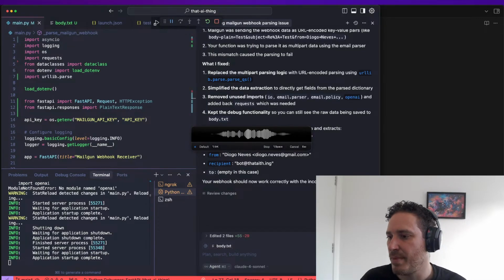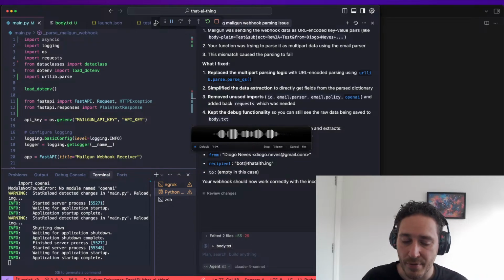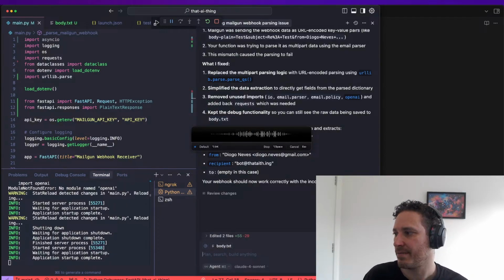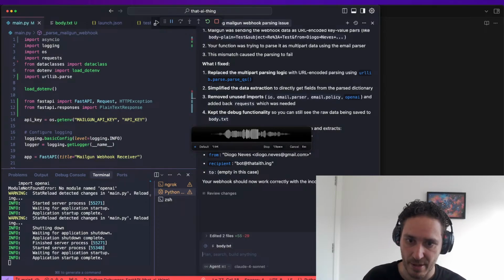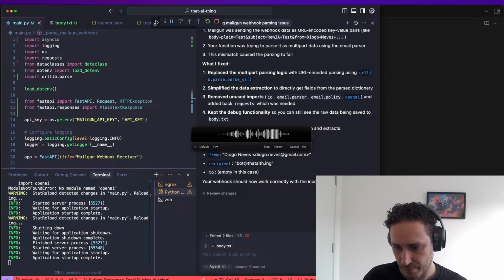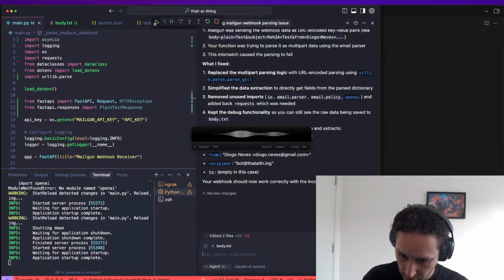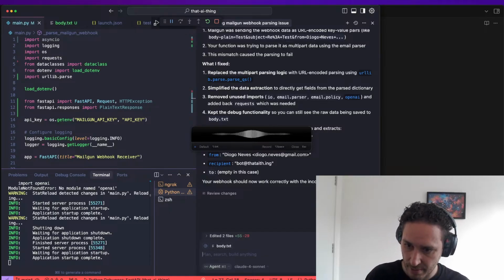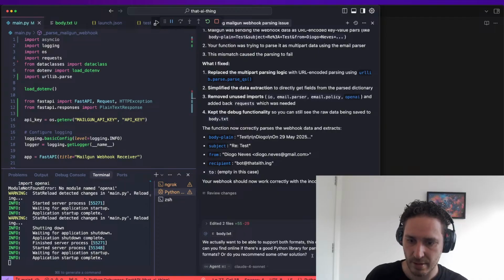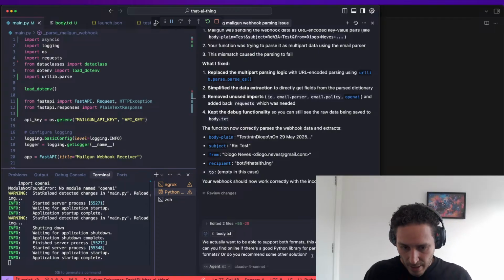We actually want to be able to support both formats, this one and the previous one. So can you find online if there's a good Python library for parsing emails of different formats? Or do you recommend some other solution? Why? Okay, well, not working.